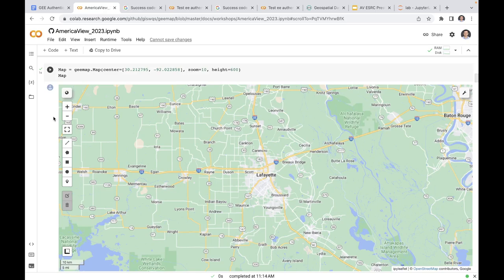Question? No, right now it's nothing to do with Google Earth Engine. Right now it's just a simple web map connecting to some web services. It's just like a base map, so it's not Google Earth Engine yet.